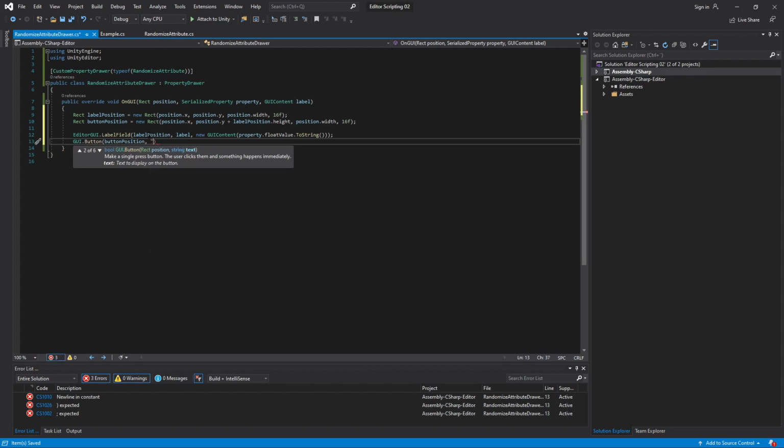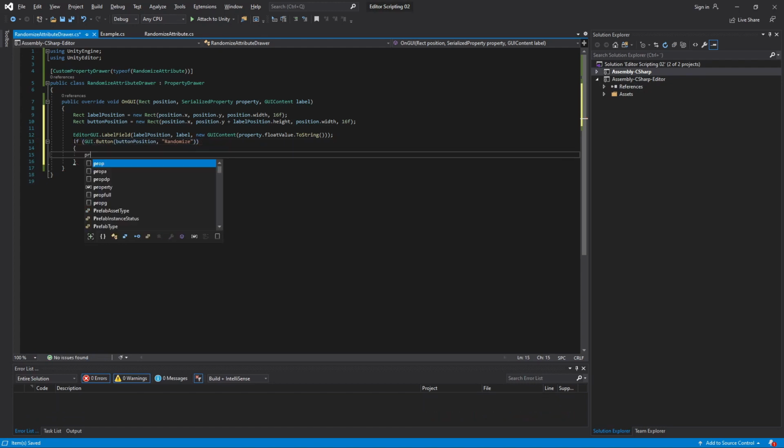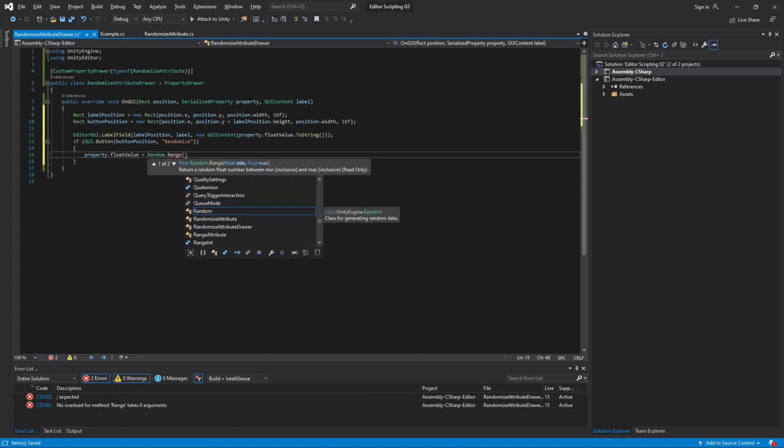The button also needs some text, which will be randomized. Now, the way this method works is that it returns a boolean, which is true when the button is clicked. So we'll use the method as the condition of an if statement, and if it is clicked, we'll give the variable a new value, which we will determine with random.range. For this, we need the two values we pass to the attribute.